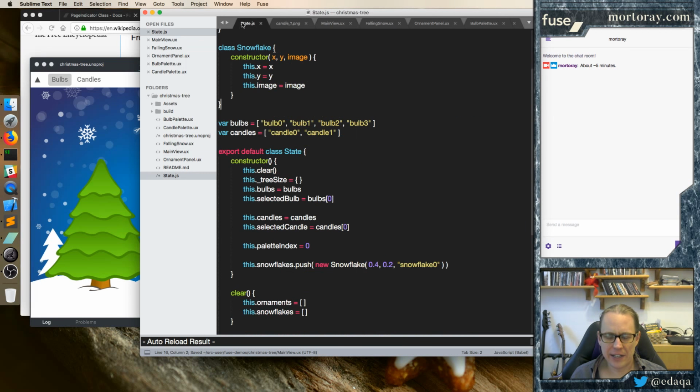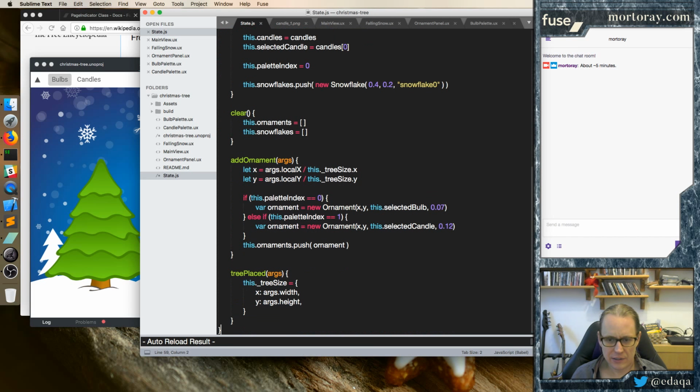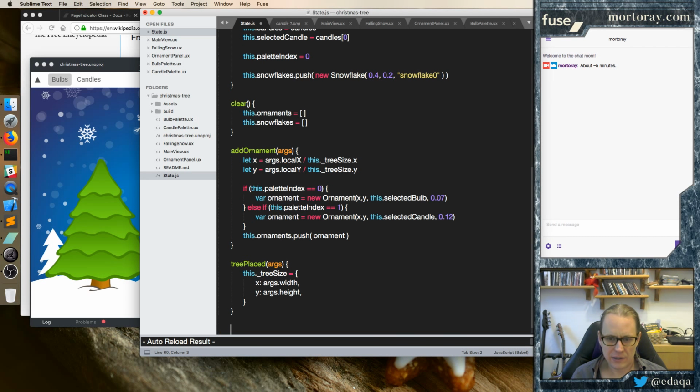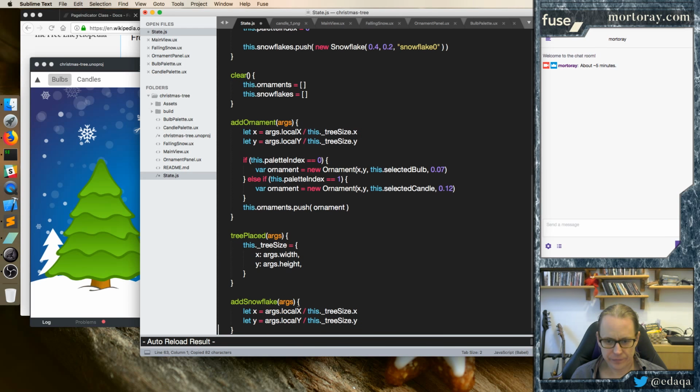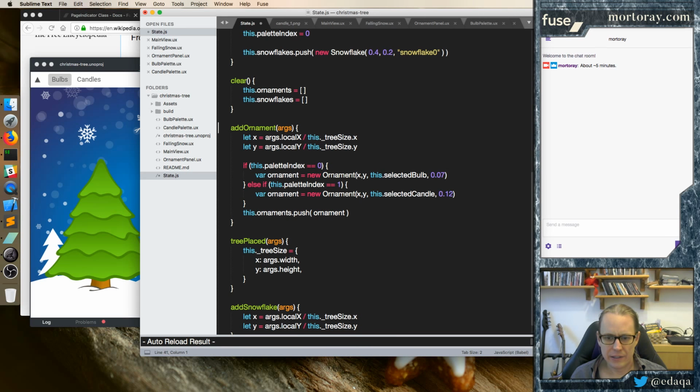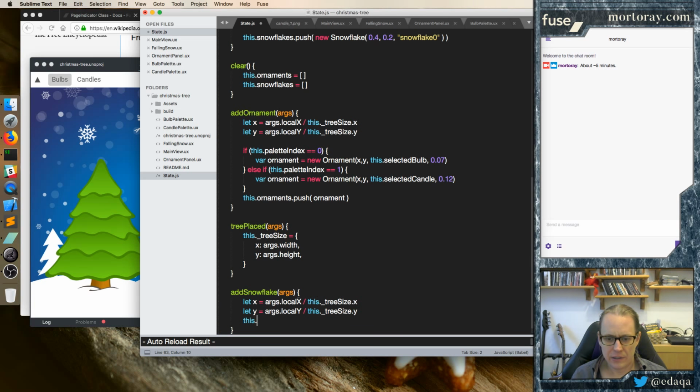And let's make an add snowflake now. We can take the same X here and Y. This dot snowflakes. X comma Y comma, and put snowflake 1. And we'll come back and randomize that afterwards. Okay.